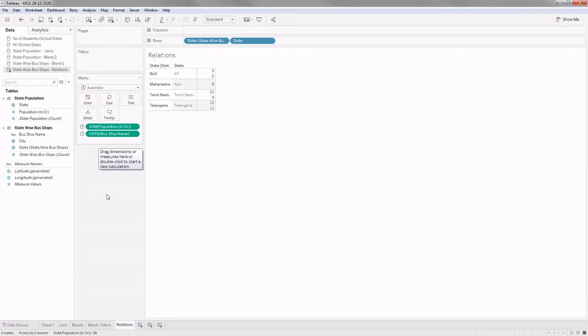So those are the few comparison points between joins, blends, and relationships. If you have any questions related to these, you can let me know. We'll discuss them. Yes. Go ahead, Akhil.